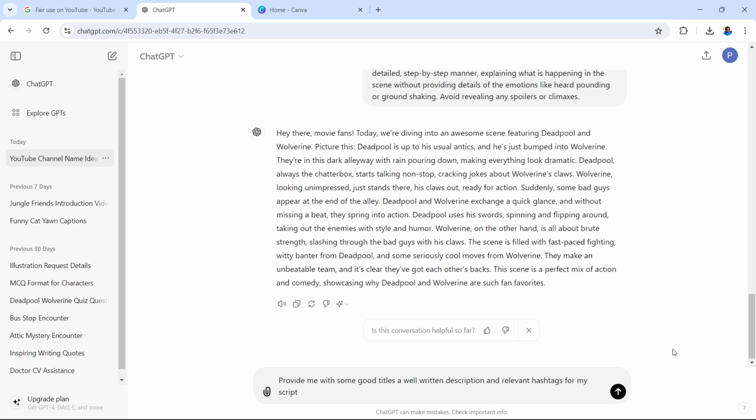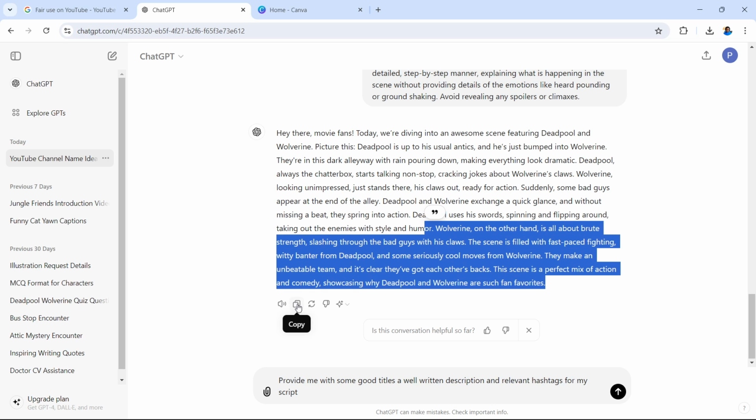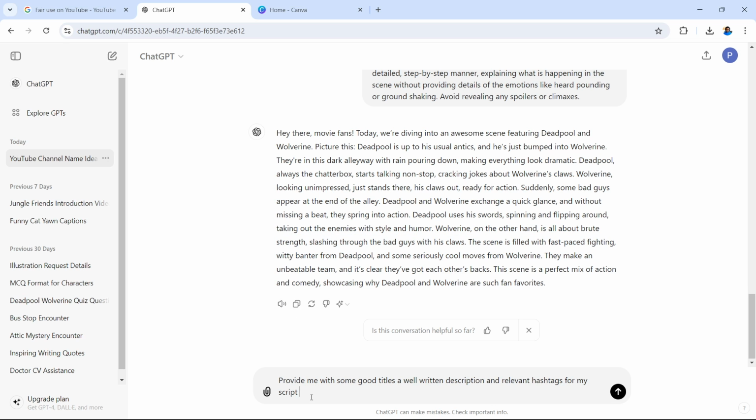In the next step, you come back to ChatGPT and you enter the following prompt. Provide me with some good titles, a well-written description and relevant hashtags for my script. And then you paste your script from your video. You can already see our script is here up above, so I can actually copy this, or I can just use the copy prompt here and we can paste it into the chat.